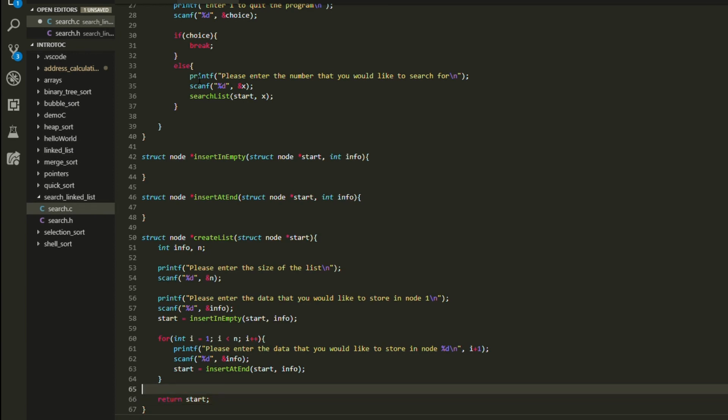Okay, so we are using this function insert in empty and this function insert at end, but we haven't actually made those. So let's go ahead and do insert in empty first. We saw this in the previous video, so we're going to create our temporary node.